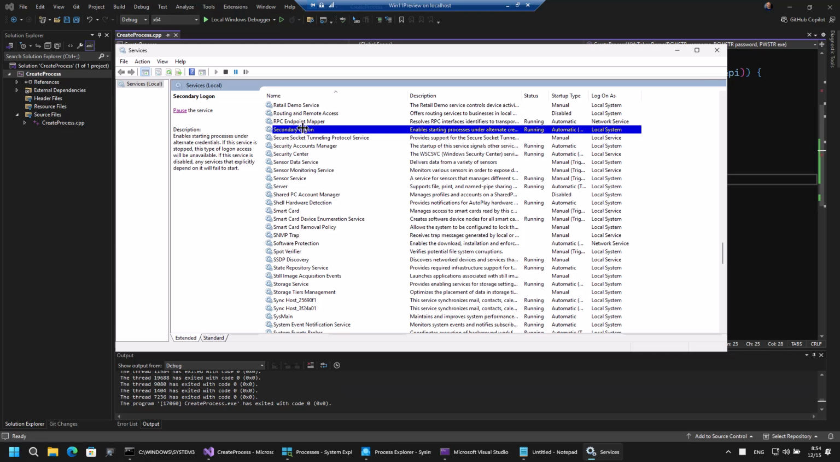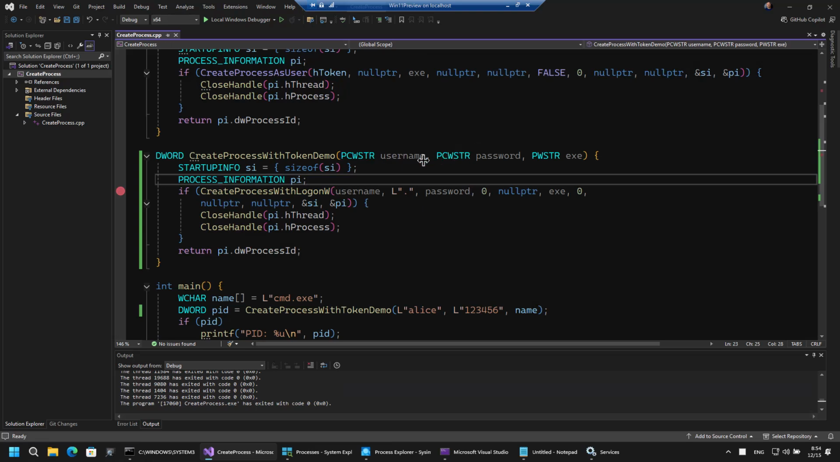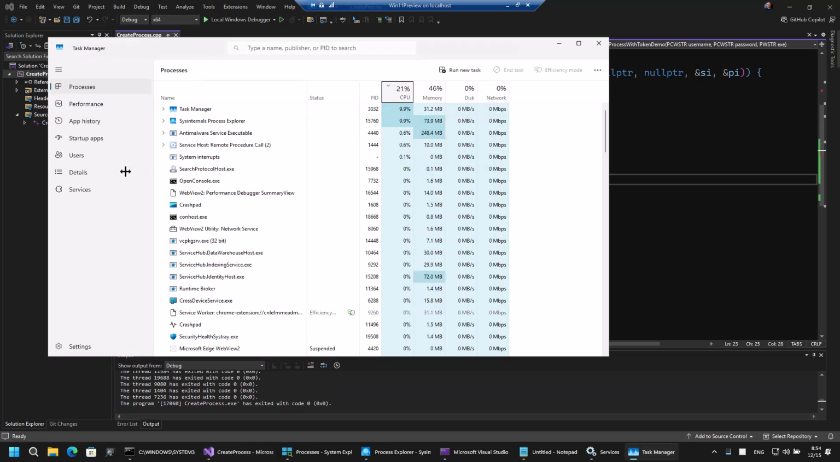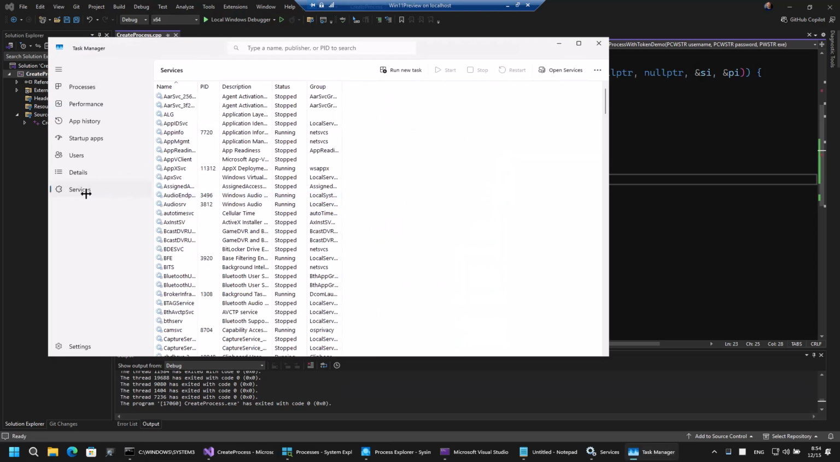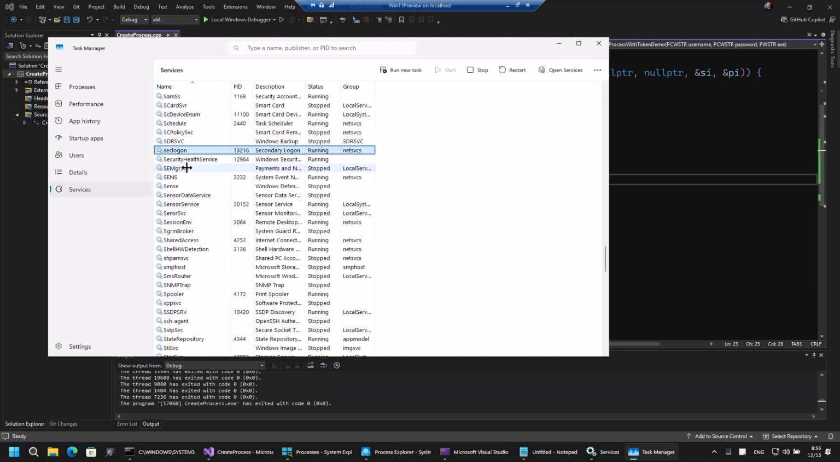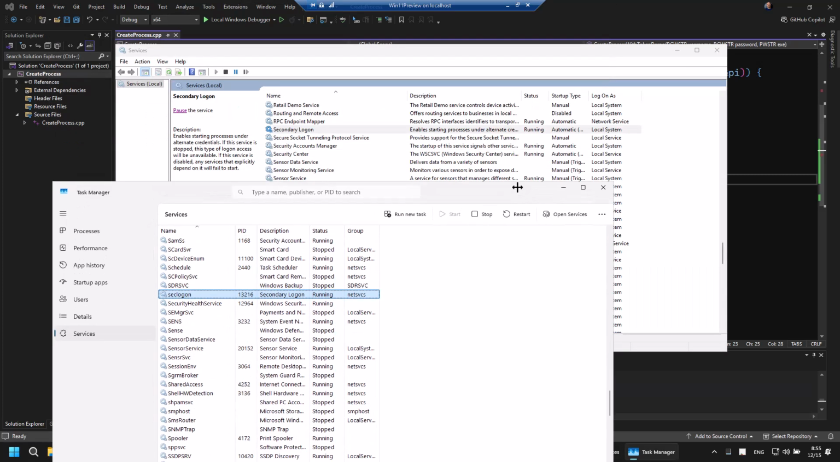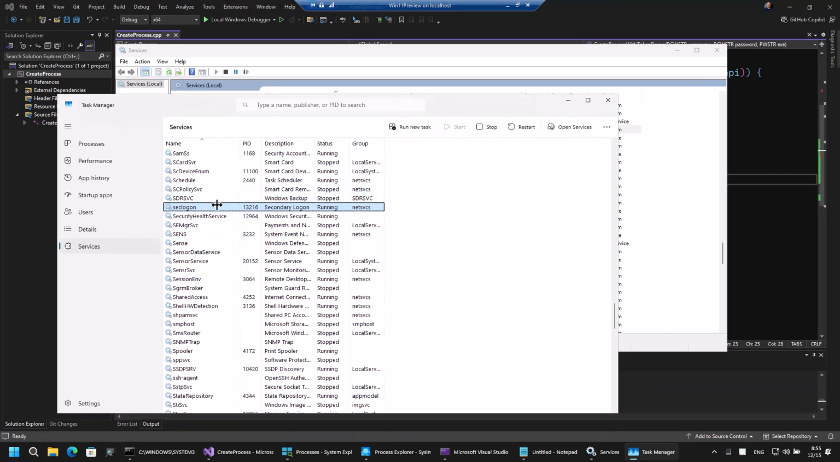So let's go ahead and give it a try. So I'm going to go to Task Manager here. I can also use Process Explorer, but Task Manager is going to be slightly easier to find. So I have this seclogon here. I want to kill this process. As you can see in the services, I don't have enough permissions to actually stop the service. I can pause it, but I can't stop it. So let's go ahead and kill it forcefully.